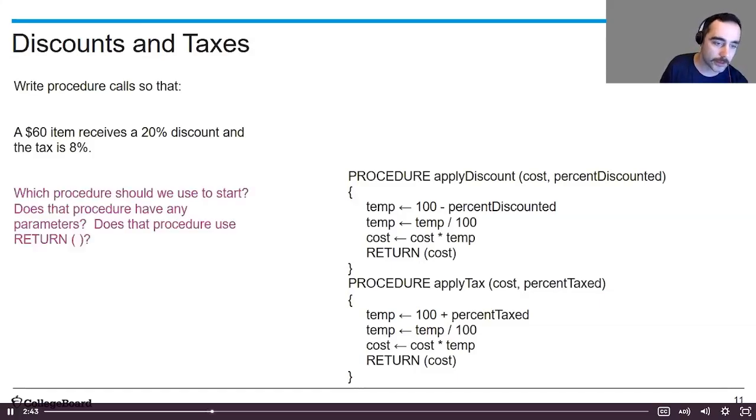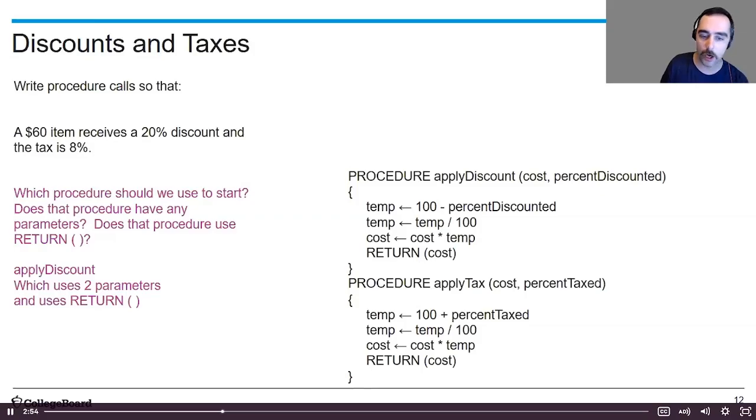So let's start out with this. What procedure will we start out with? Does it have any parameters and does it return a value? So we're going to start with apply discount. Just as we talked about a second ago, it has two parameters. And since it uses return, remember, we have to assign that. When we call that procedure, we have to assign that to a variable.